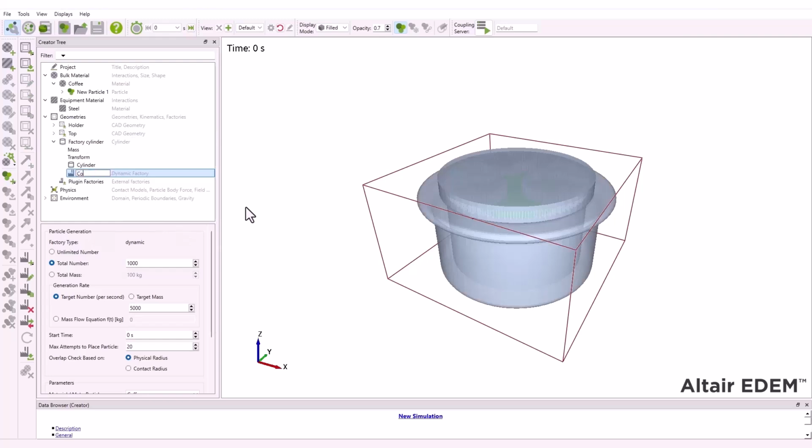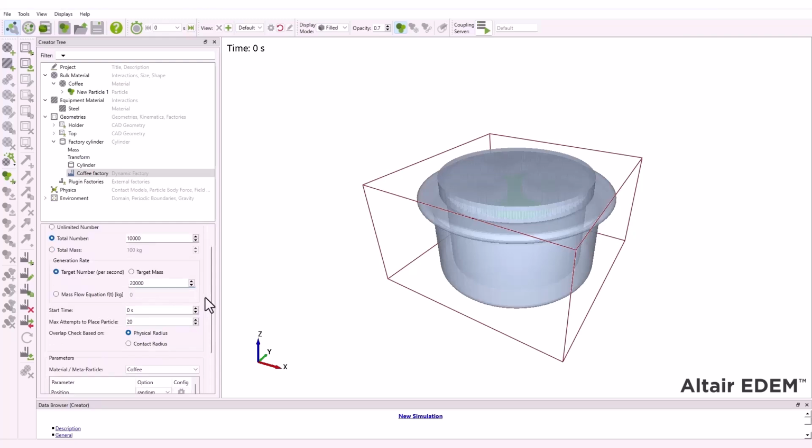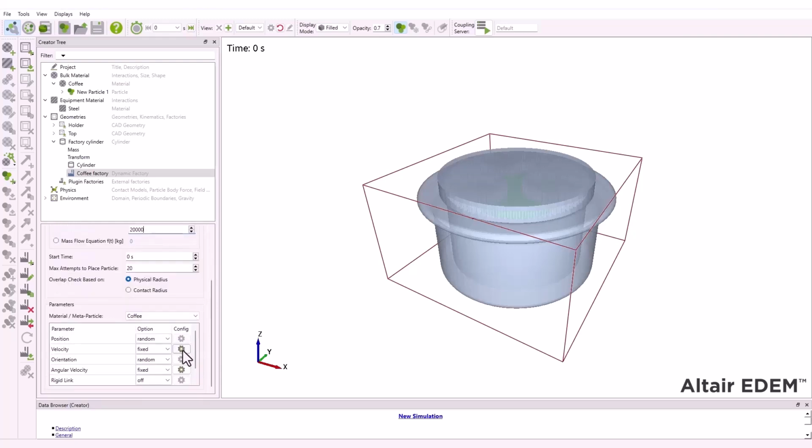Set the total number of particles and the generation rate for the simulation. Next, scroll down to Parameters, and select the settings for velocity, add a velocity in the z direction. We are now ready to simulate the model.